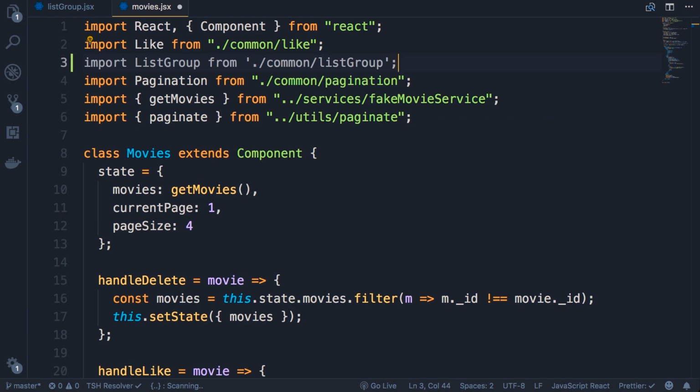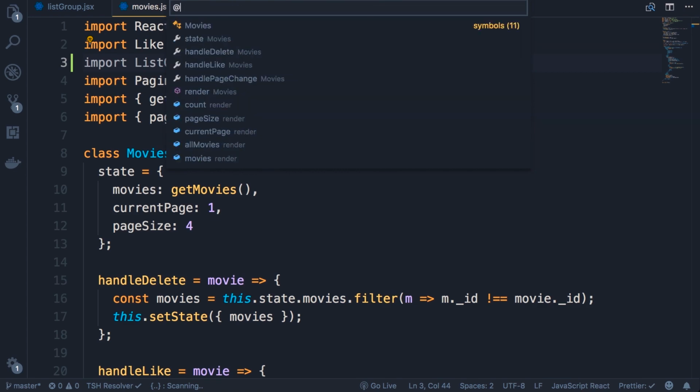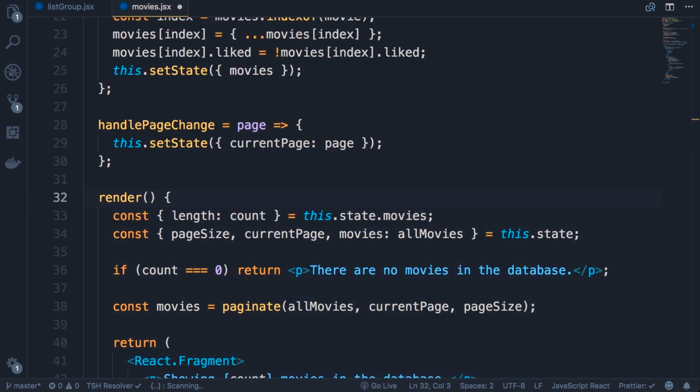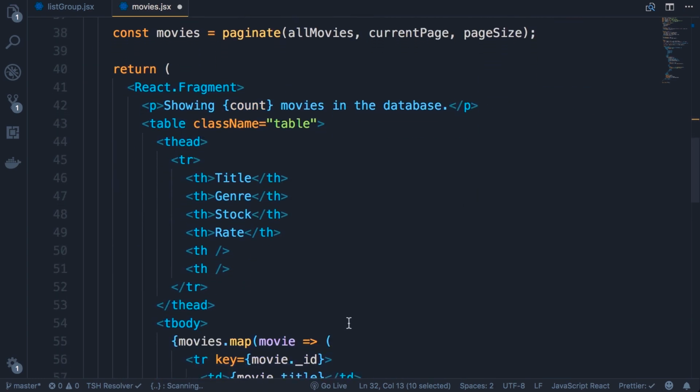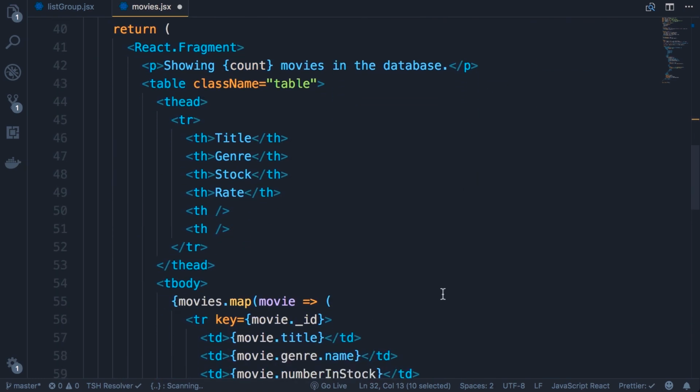So Command and P or Control and P, @render. We jump right here. Let's scroll down. Here we're going to make a small change. Currently we have a React fragment, and inside that we have a paragraph, a table, and pagination. We're going to introduce a Bootstrap row with 2 columns. In the left column, we're going to have everything that currently we have here. And in the right column, we're going to add our new list group.